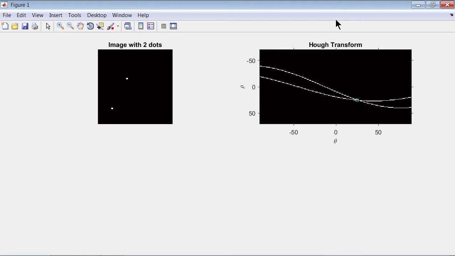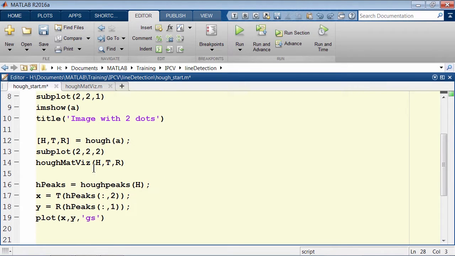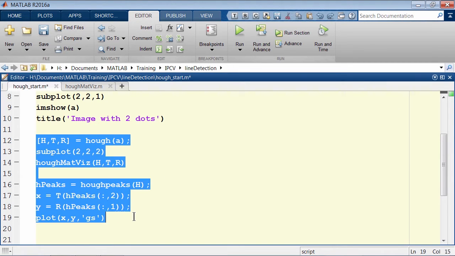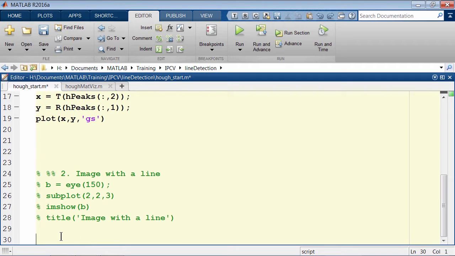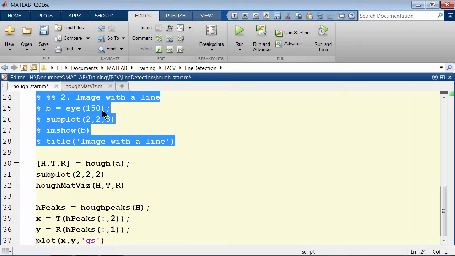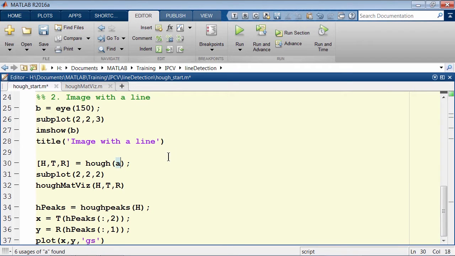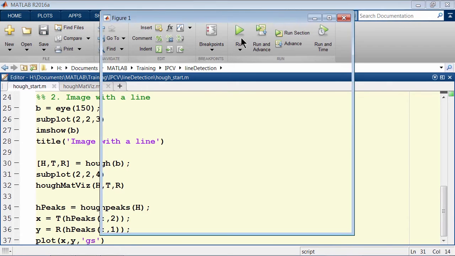Now, let's apply the same logic to the image with a line. Let's go back to the script. Let's copy the code here and then paste it here. And we will also uncomment the code that corresponds to the image with the line. Change the input to the hough function from A to B, which is the image with the line. Let's also change the plot order here. And then let's rerun this code.